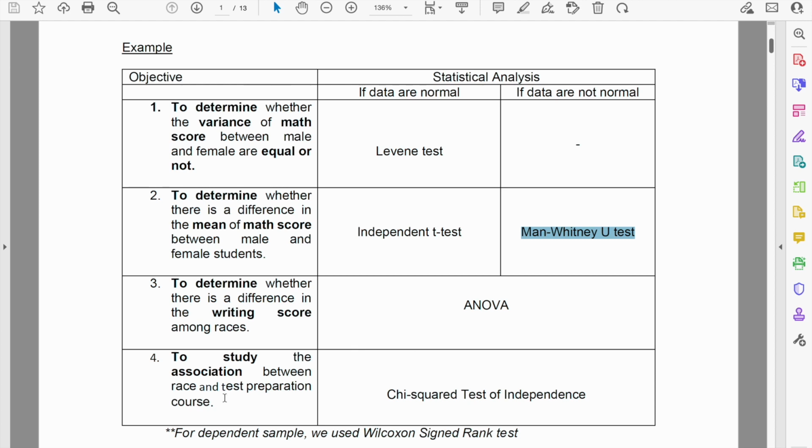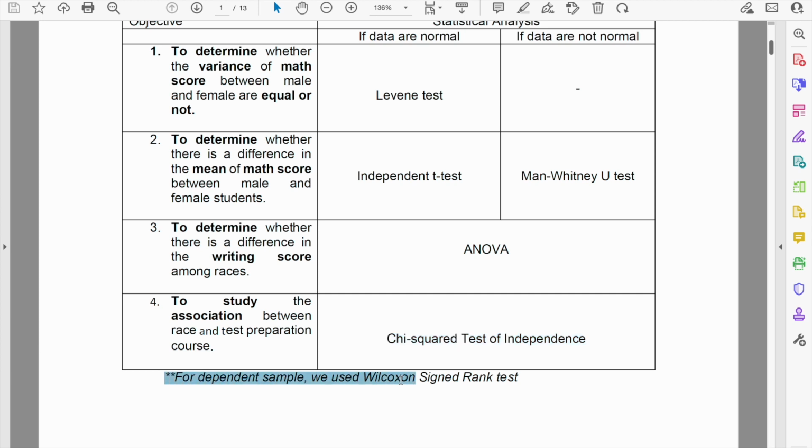Okay, number 4, to study the association between race and test preparation course. This one, because we want to compare association between two categorical variables, the suitable statistical analysis to be used here is the chi-square test of independence. For the second objective, this is an independent sample. If your data is a dependent sample, the non-parametric test is the Wilcoxon signed rank test. But the data I gave is all independent, none are dependent.